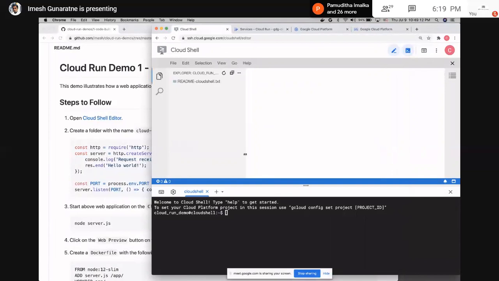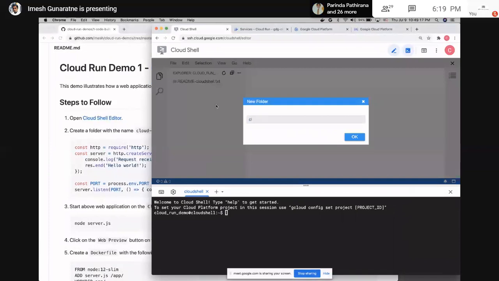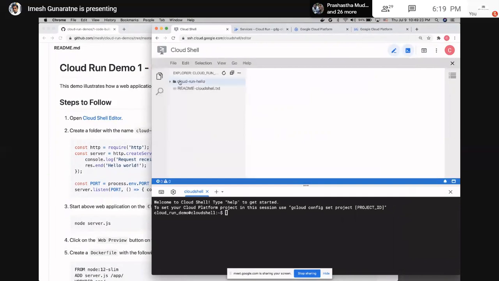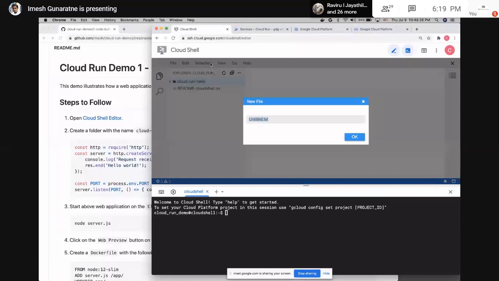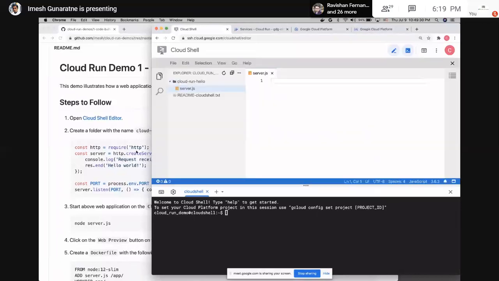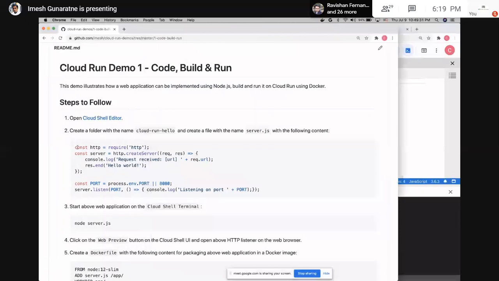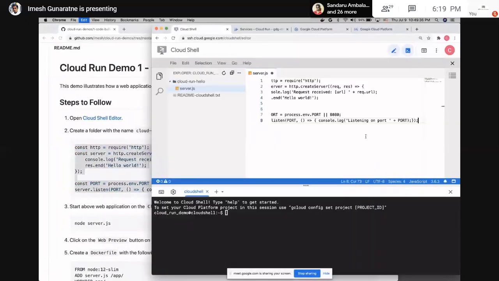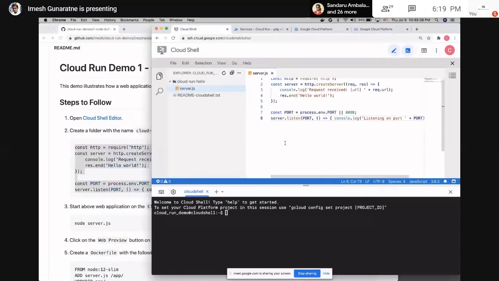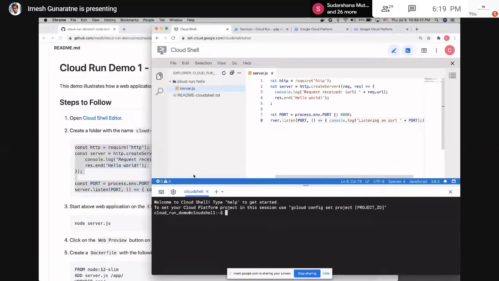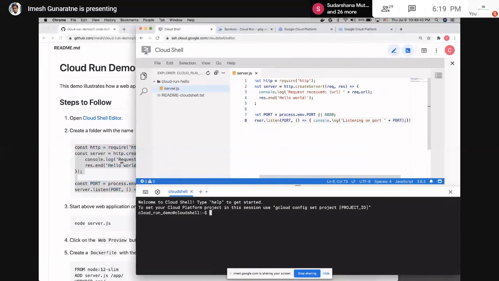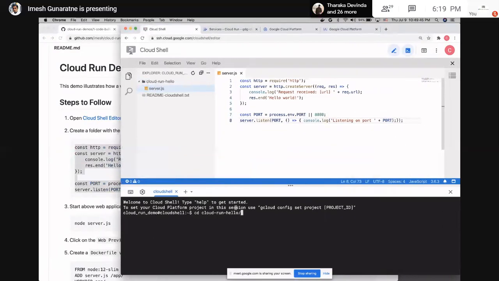Let me quickly create a folder. Let's call this Cloud Run Hello. And let's create a server.js file. I'll take this code. In the terminal, you can access the same folder. If you go to Cloud Run Hello, we should see the server.js file.